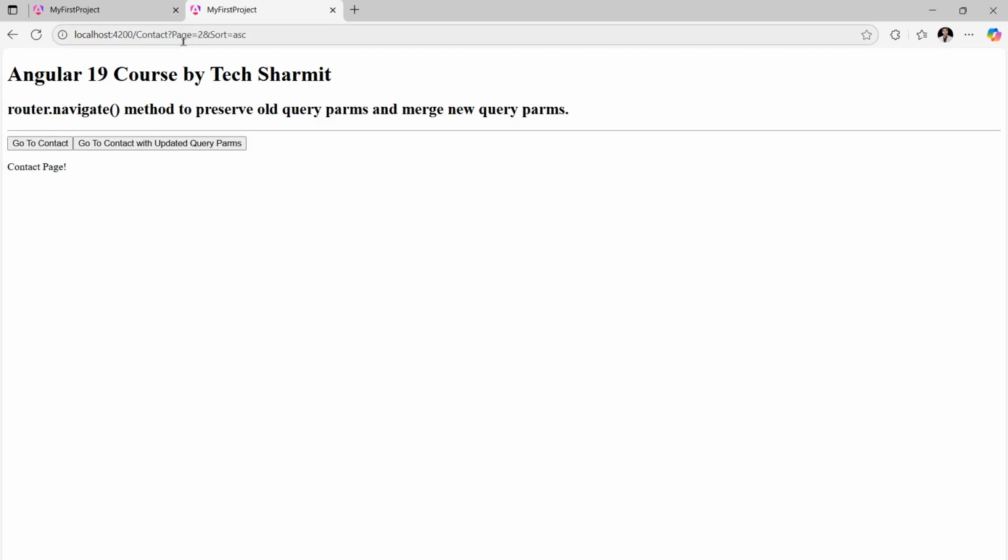So here look at carefully. Here you can see we have page 2, sort ASC, but when I click on this button, page becomes 5, sort ASC is retained, and this is exactly what we are doing here with queryParamsHandling merge. Okay, so I hope this entire process is clear to all of you, like how to use the Router.Navigate method to preserve the old query params and to merge the new ones. If you want to add more params to this query, that is also workable.